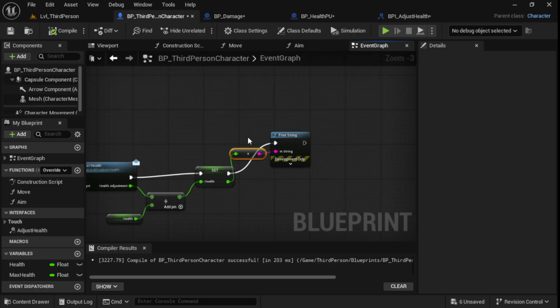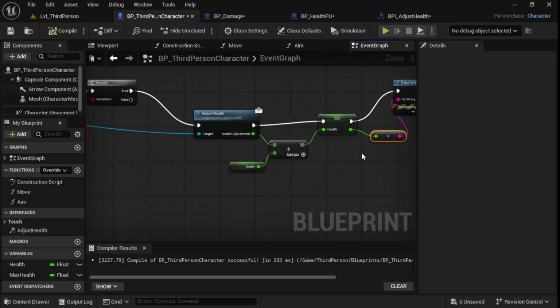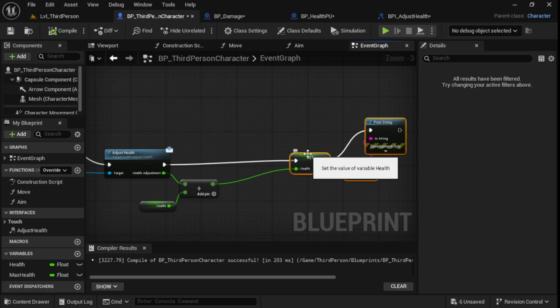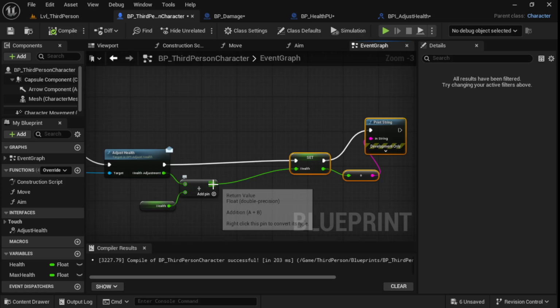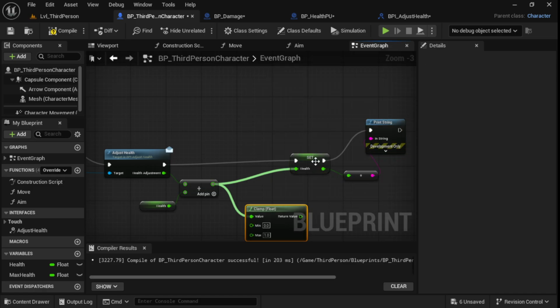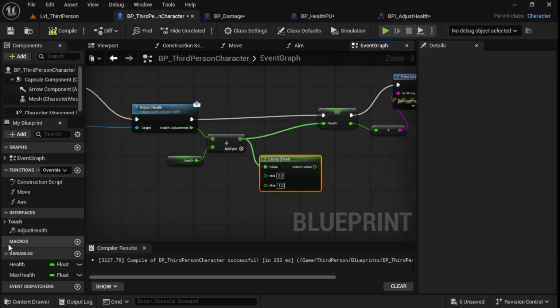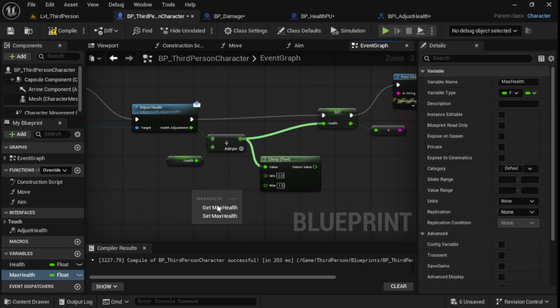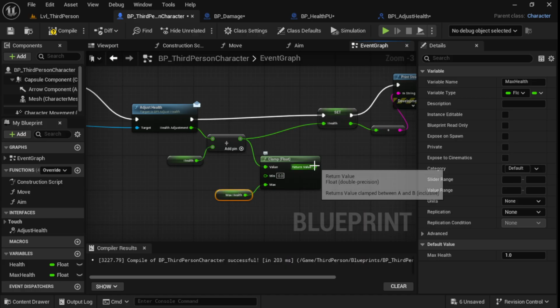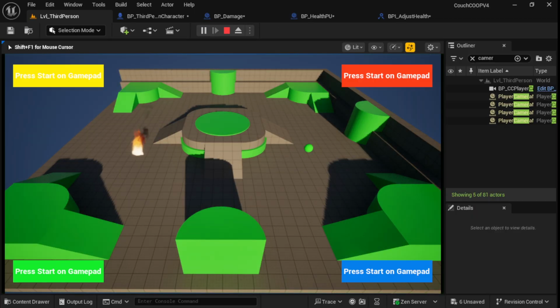What we're going to put on this is called a clamp. So what a clamp does is it clamps it within a certain range of numbers. For us, that's going to be 0 to 1. So from here, we're going to do Clamp Float. Okay, there's Clamp Float right there. And this is where our max health is going to come in handy. We're going to drag that right into our max, and our minimum is going to be 0. We don't want it to go below 0. And we'll hook this up right here. Hit compile, and let's make sure this is going to work for us.